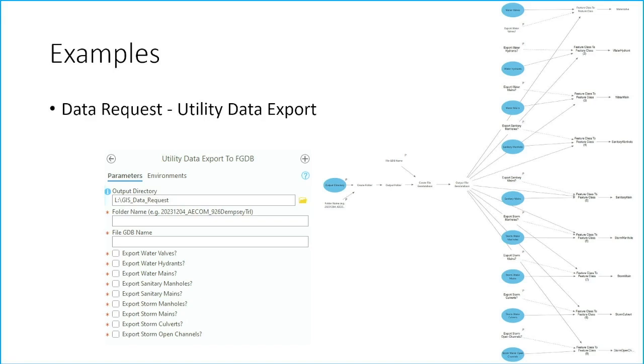So in this case, I've tried to make this as flexible as possible. I'm exporting utility data to a file geodatabase, and I'm defining that this is our standard location where we put all of our data requests. I want that to be known for sure. Everything needs to go here. But I'm adding the flexibility of the folder name. How do you want to save the folder name?